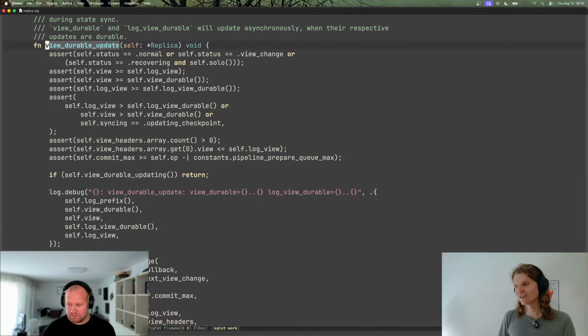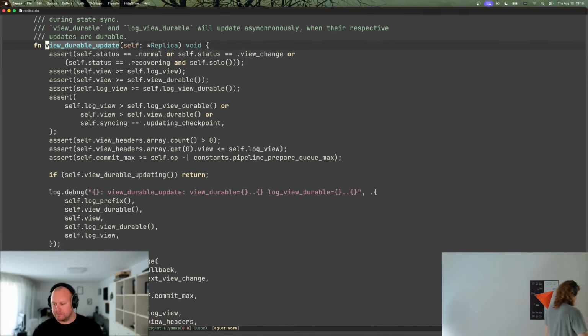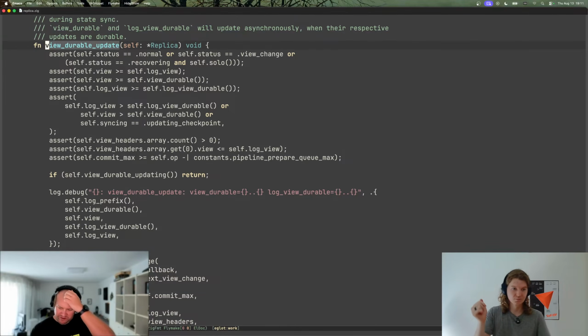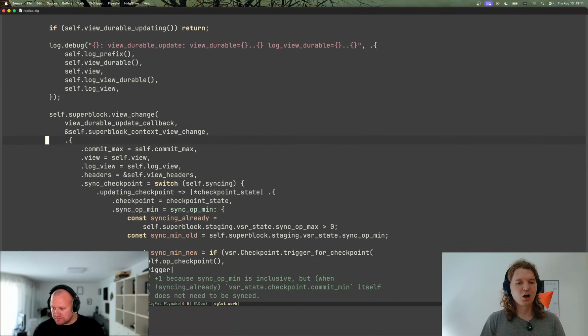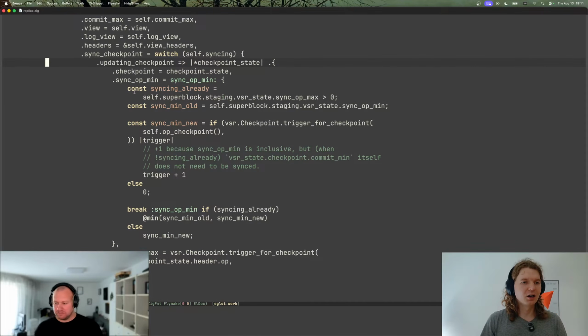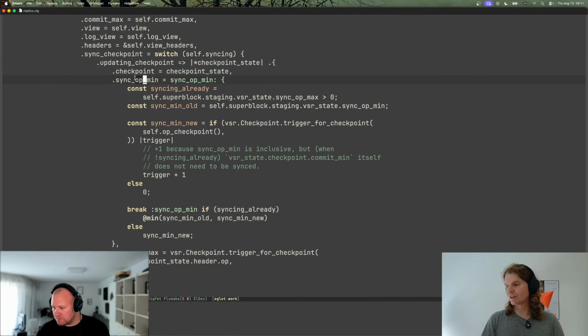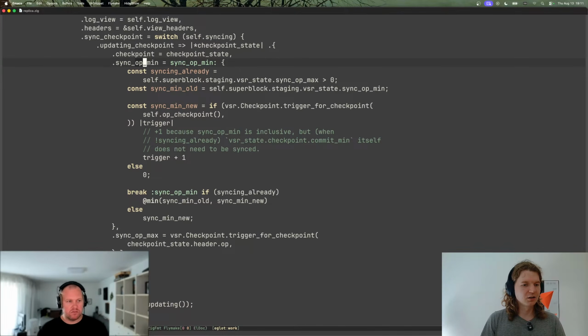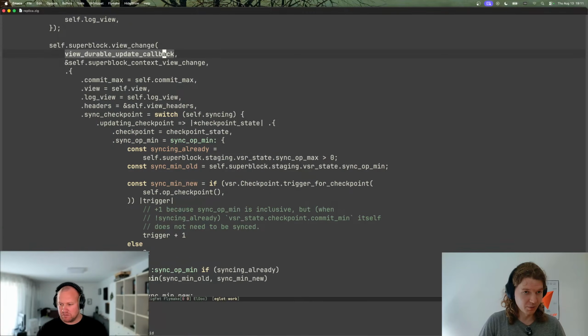And view durable update is a bad name, because it's not the update of a view durable. View durable is a single number in a superblock. It actually updates the entire superblock. So this view durable update will update the superblock with the new checkpoint and the new headers. And this is an asynchronous operation. So we have here superblock view change, where we pass in the new checkpoint, where we say, hey, this is our sync op min, this is our sync op max, and then we pass the callback.